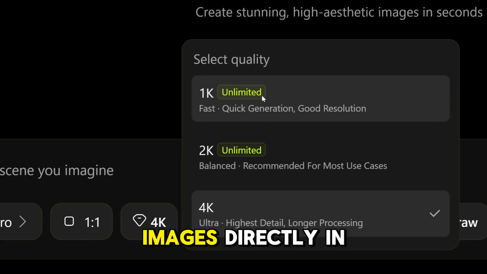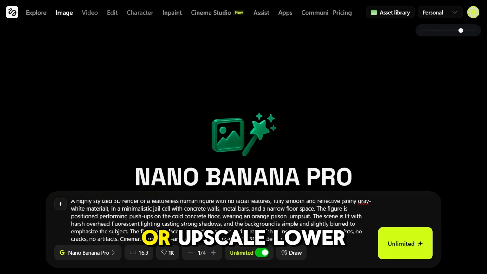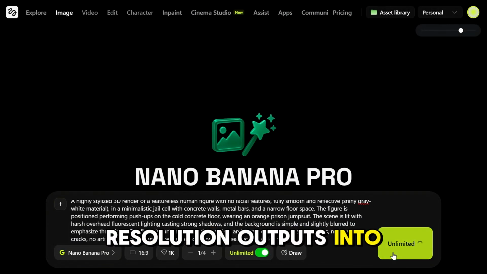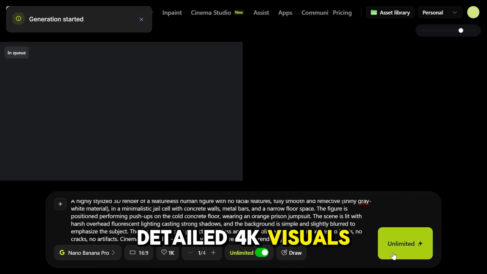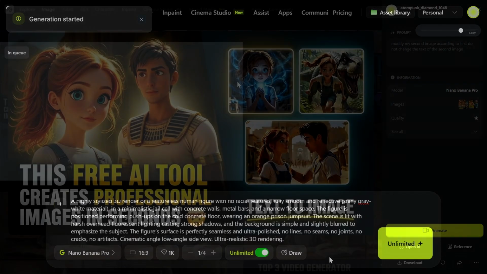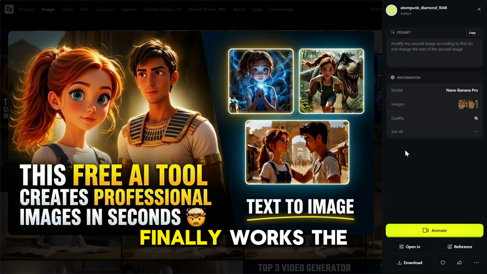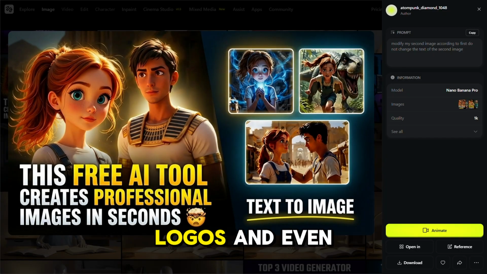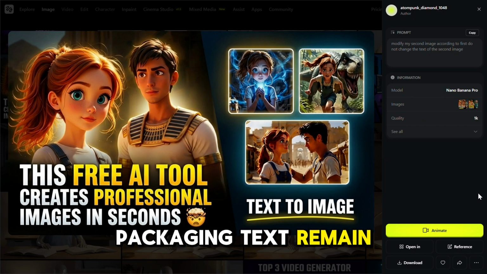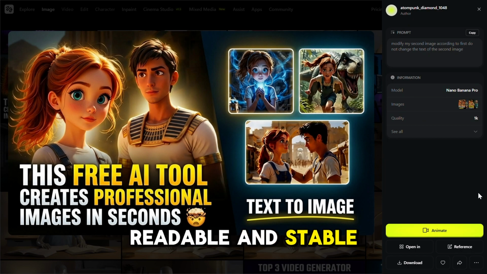You can generate images directly in high resolution or upscale lower resolution outputs into sharp, detailed 4K visuals, perfect for professional use. Text inside images finally works the way it should. Headlines, user interface labels, logos, and even packaging text remain sharp, readable, and stable. No more distorted or broken lettering.